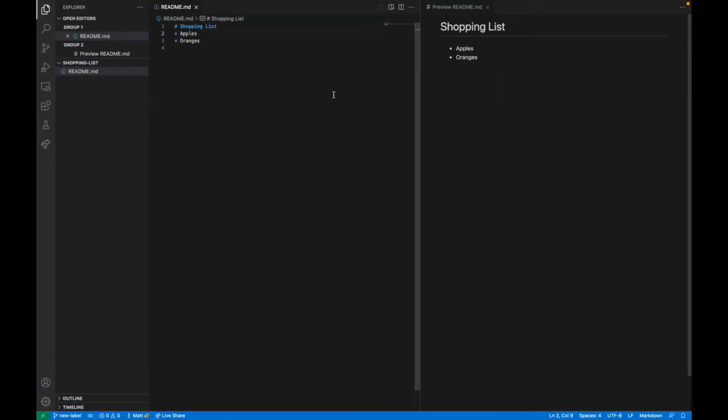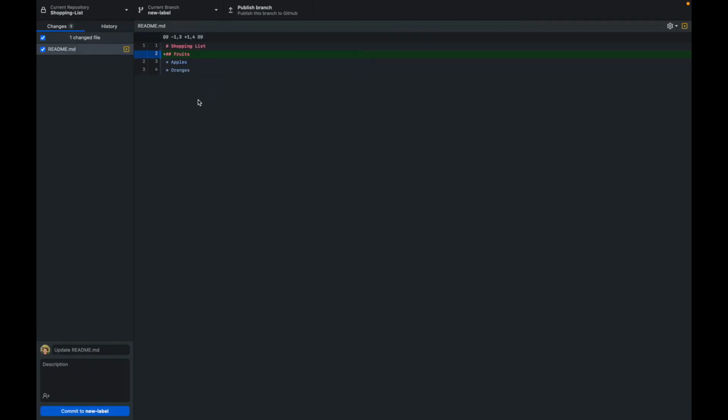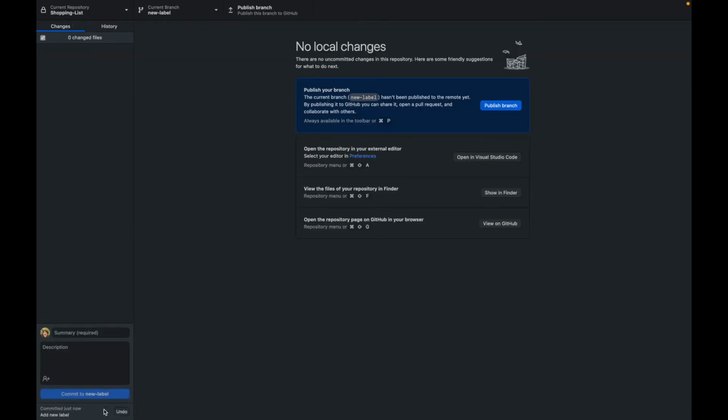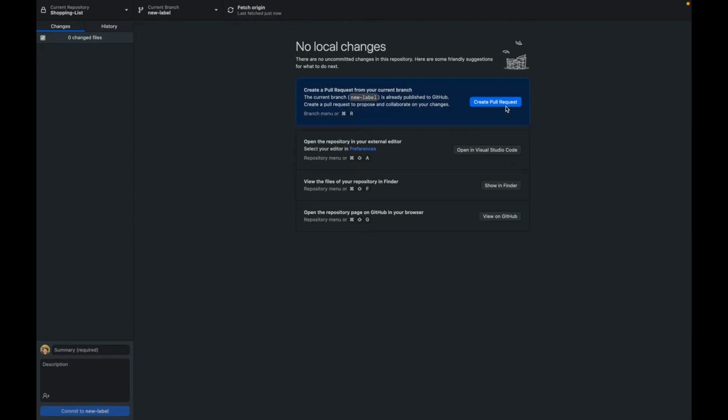So now that we've done that, we can now go add our label. So we'll just do something like fruits. And now that we have our new label, let's go back and let's make a commit, add new label, and we'll leave the description blank and we will commit. And now we can push, or we can now publish it since we now have commits. And once we've done that, it'll be on GitHub.